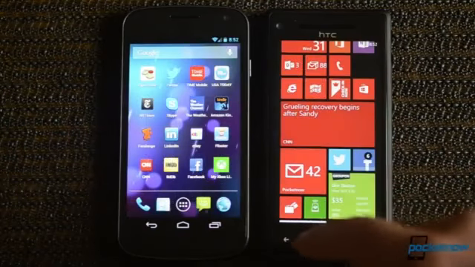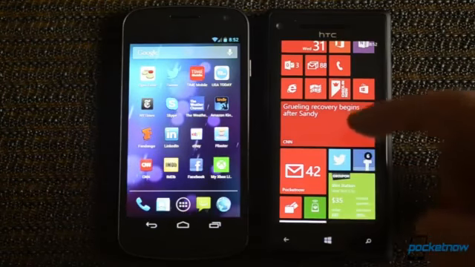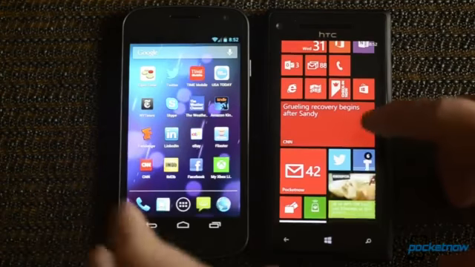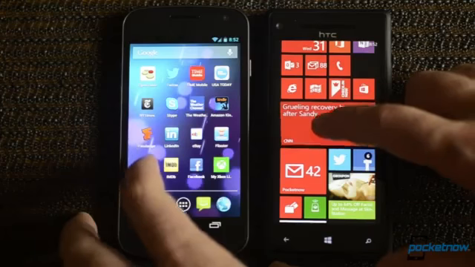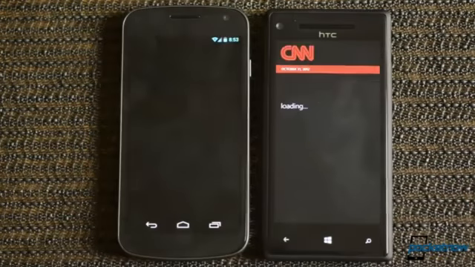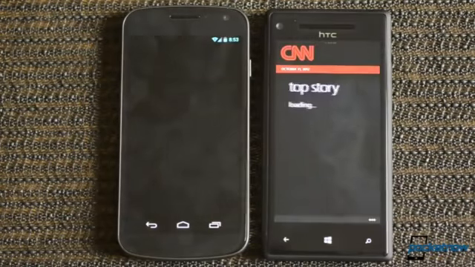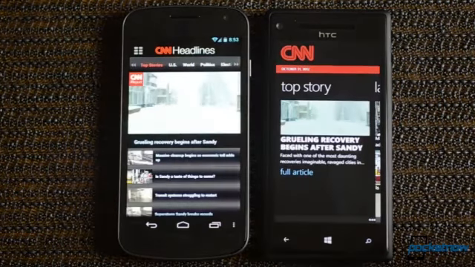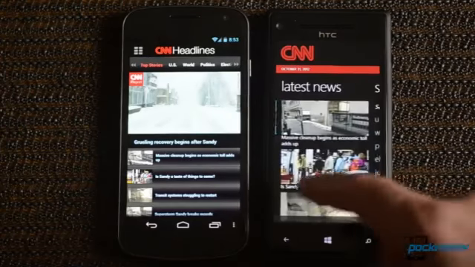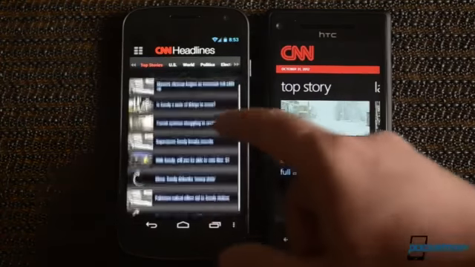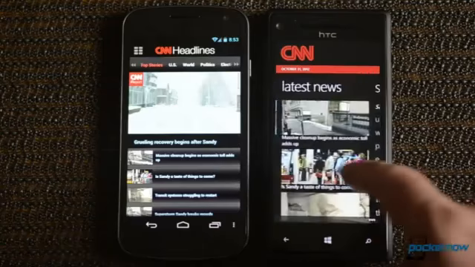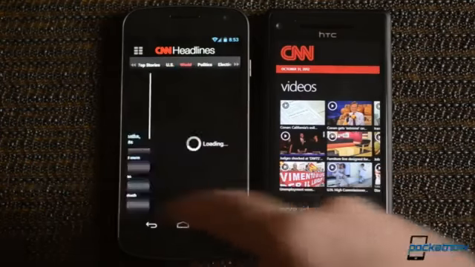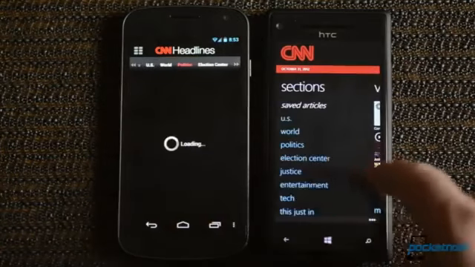Okay, so now let's look at the performance of a few similar apps. So here I have CNN showing up here and CNN there, and let's just try to do it at the same time. And they both started pretty quickly, but it looks like the Windows Phone has loaded everything a little bit faster. And you see the difference in design, of course. That's loading. This is already done.